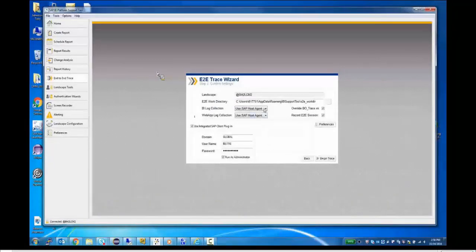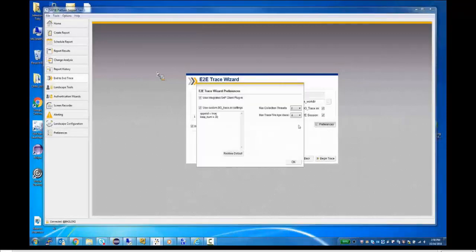The SAP Client plugin is built in. We can choose if we want to use a host agent to collect log files or a shared folder. It will also record a video of your end-to-end trace workflow. So not only do we get the end-to-end trace, but we get a video of the workflow that matches.